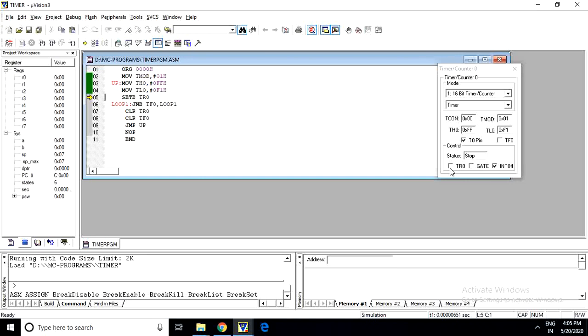TR0, the timer run control bit, has to be made 1. So here the status is stop, that means the timer is in stop state. When you execute this instruction, set bit TR0, the status is run, so TR0 automatically becomes 1. Then this instruction will be continuously executed.